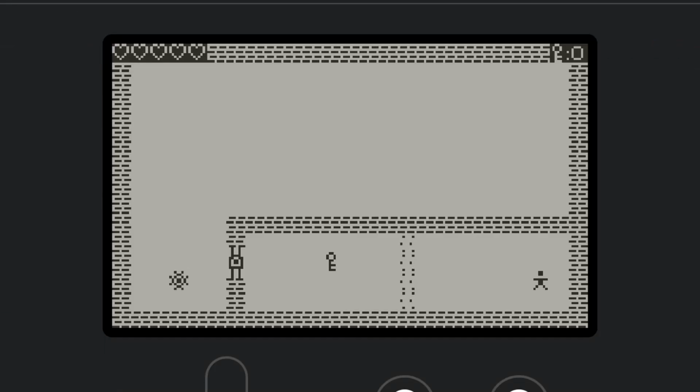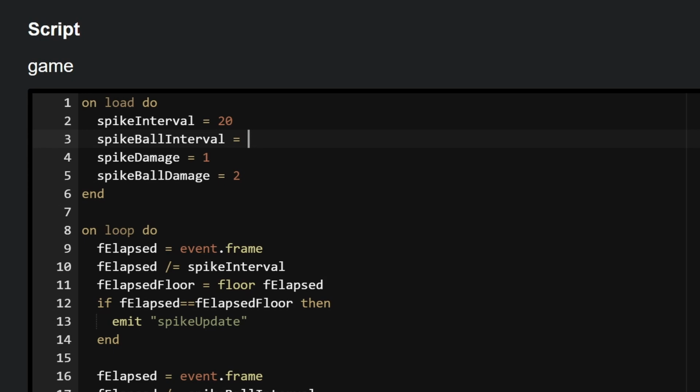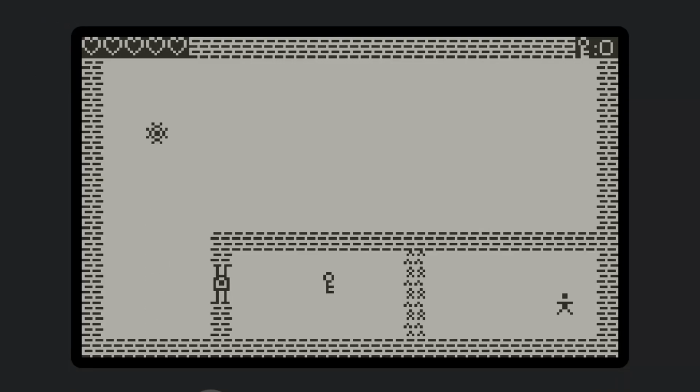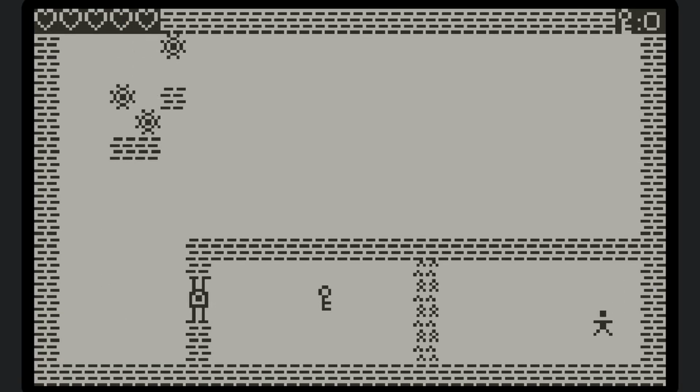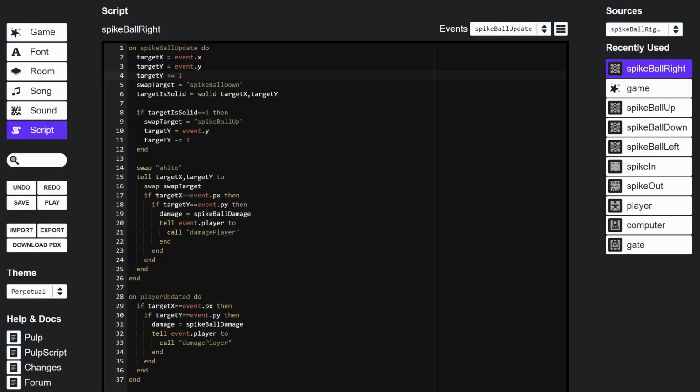If we now try this out in game, you can see that it works, and we can change the update interval to change the speed. You can also see it doing a different amount of damage. Also, if you add more walls, you can see that the ball detects where the wall is and bounces off of it automatically. We can easily make this move horizontally instead by tweaking the values to update on the x-axis.